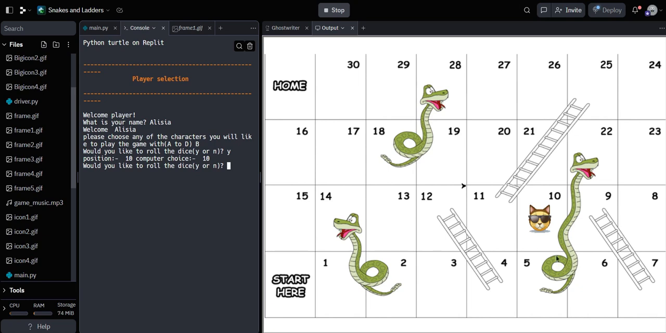There's also a rule about this game: if the player lands at the bottom of a ladder, they automatically go to the top. So the position is changed. If the player lands at the head of the snake, then the player automatically goes down. Those are the two rules. So let's see if the player is going to win.